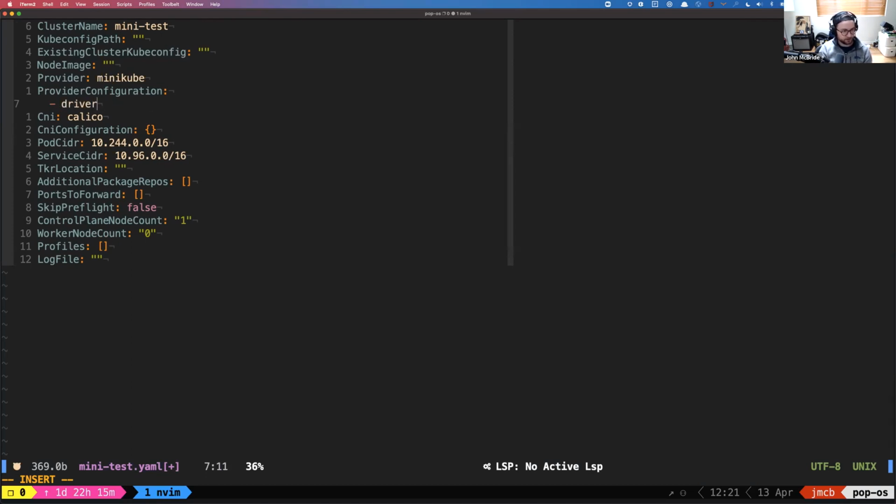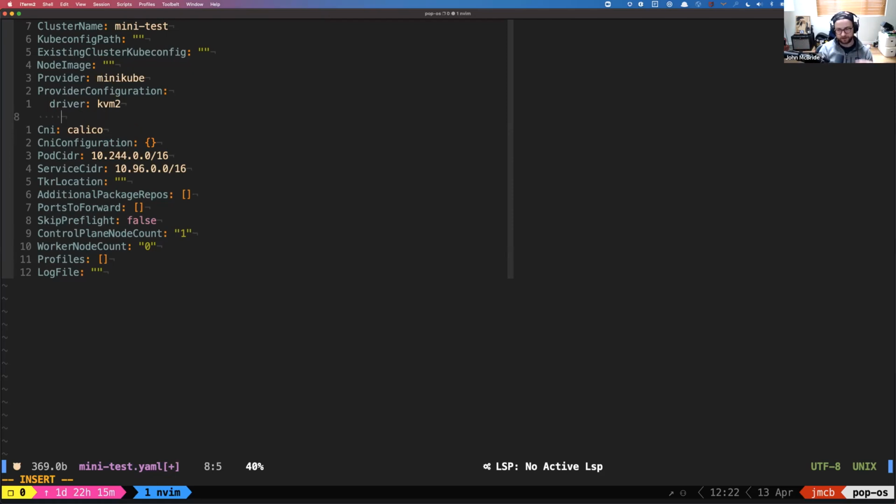So let's do driver, not like that. I know how to YAML. Driver, and what I want to use is KVM. What KVM is on Linux is a kernel-based virtual machine manager. So this will be right on top of my Linux box that I'm SSH'd onto, kind of bypassing Docker. And then we can also specify the container runtime. So container runtime, and we're going to say containerd. So instead of using Docker as the default container runtime, we're going to use containerd right away.